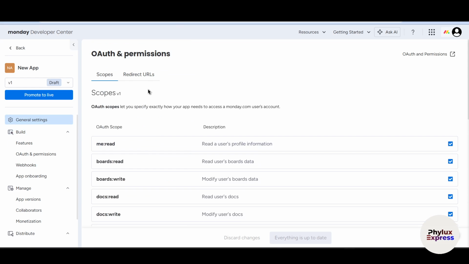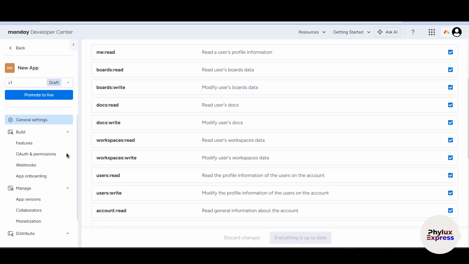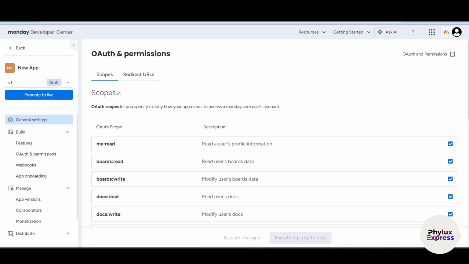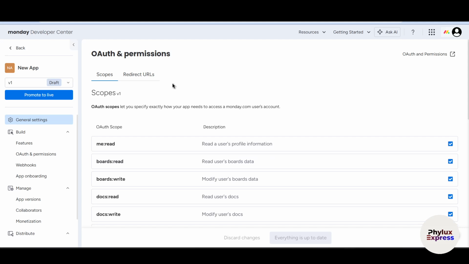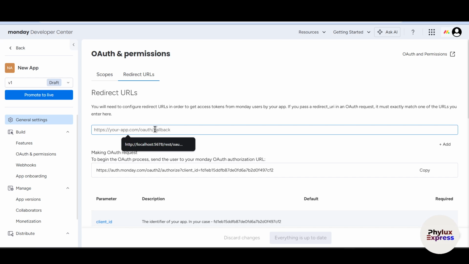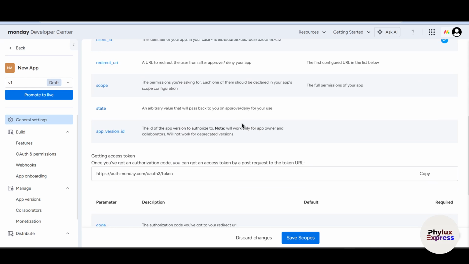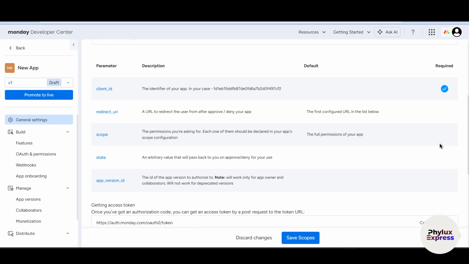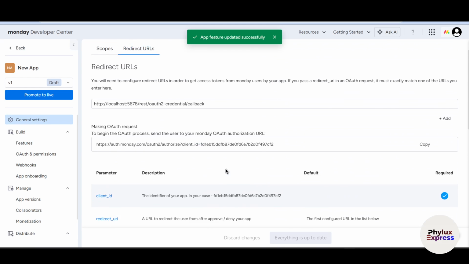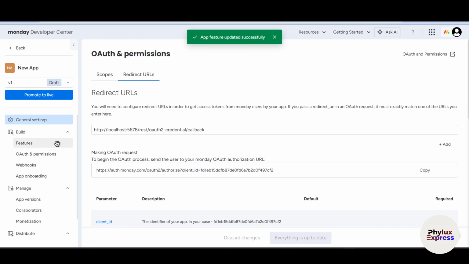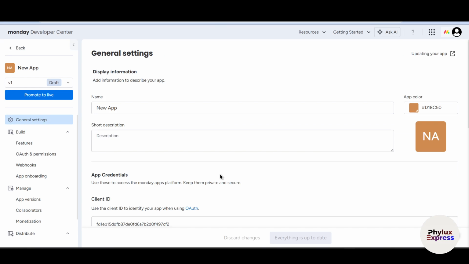Now we have to enter the redirect URL over here. We have selected the scope. Then we just enter the redirect URL, which is this one. Copy this, go back, go to redirect URL and enter this URL. From here, maybe you cannot select anything. Click on save scopes over here. Now we have added the redirect URL, and we have given OAuth permissions. Now let's go to general settings.